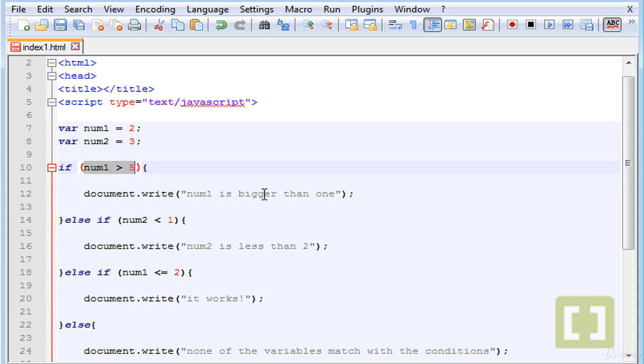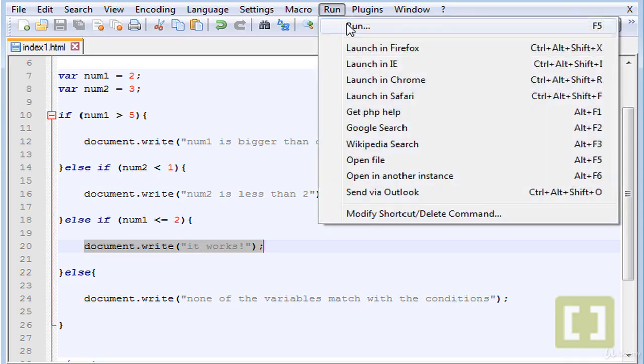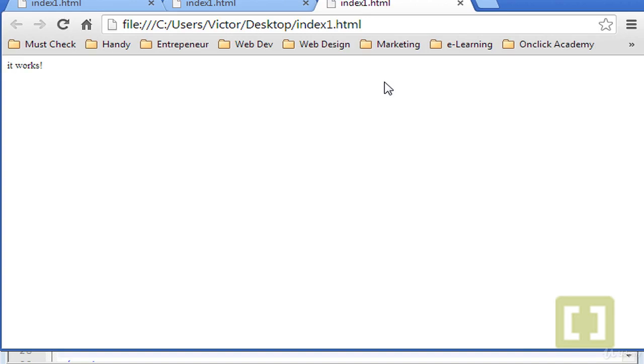This is false, this is false, and this is true. Okay, if none of the ifs are true, the else at the end will run. But in this case, it will run this code here. Let me check, and there it is.